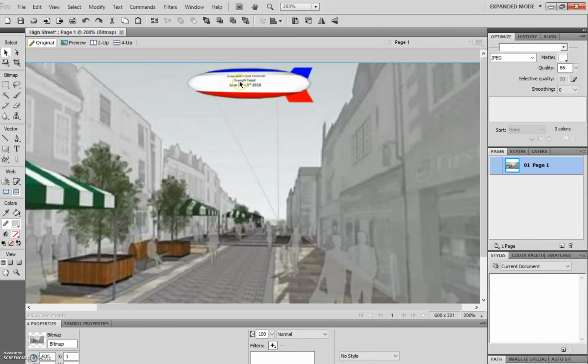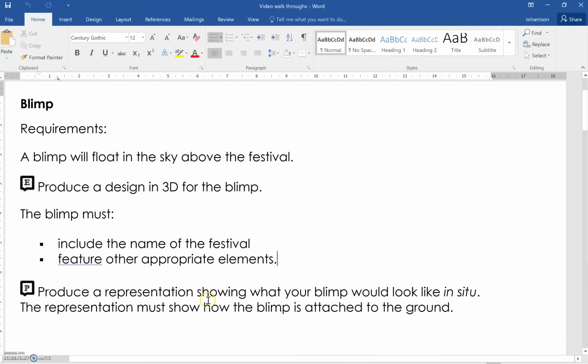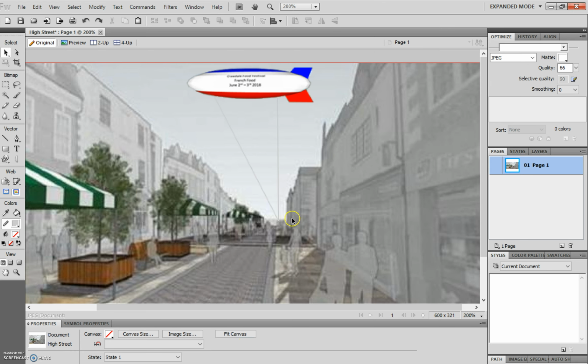Might make that a bit smaller to improve that. I think that would be probably a bit smaller. It's quite high. It sort of implies that it's quite low. It might be, but it might be further up in the sky. But for me, that's finished, and that satisfies the requirement of it being attached to the ground. So I would save that as a PNG image, and that would be my blimp in situ.